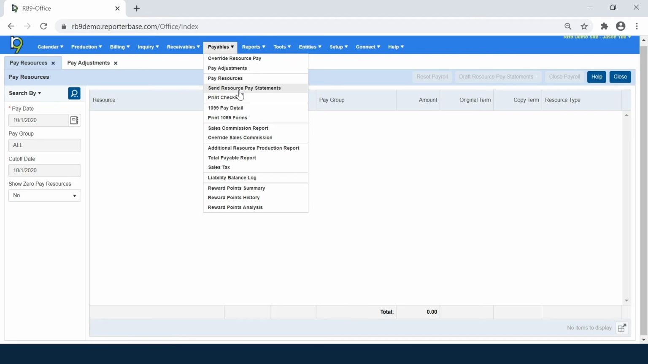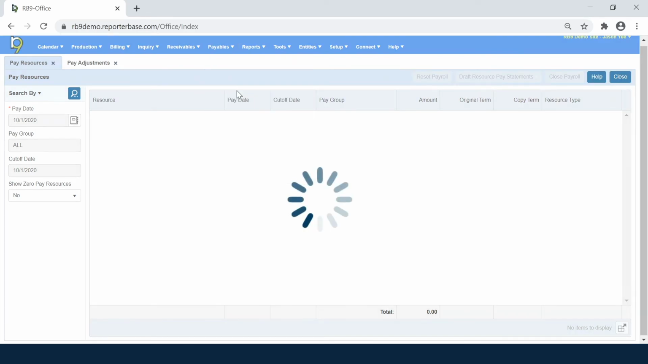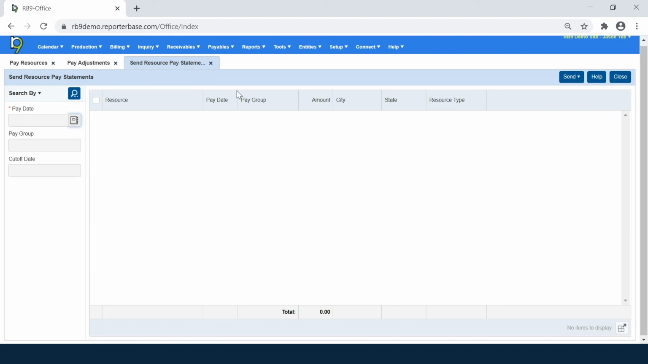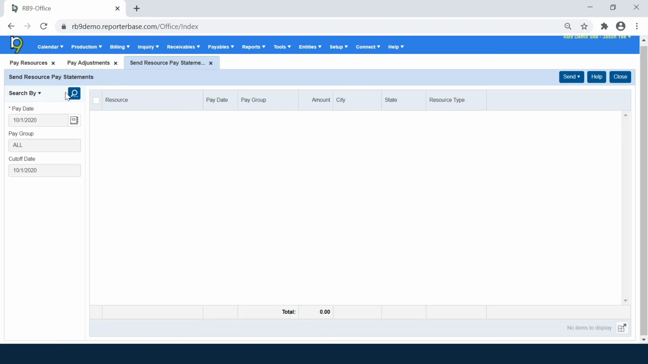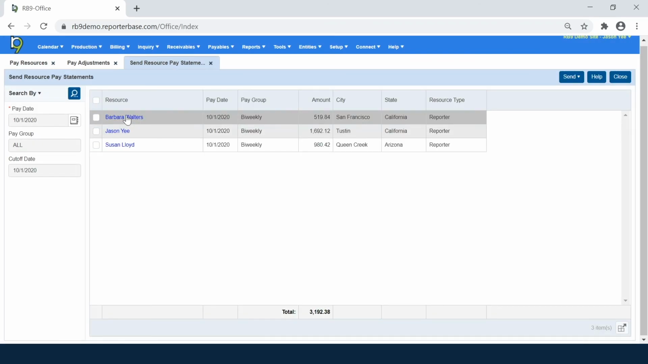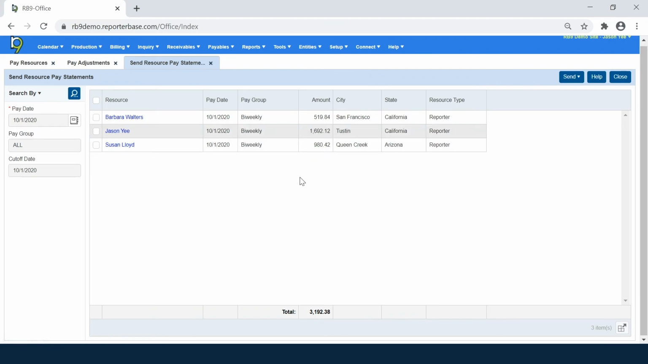So watch this. We'll go Send Resource Pay Statements. Select the pay date. And I just closed 10-1. I can click Search. And then these are my 3 reporters that just got paid. So I can check them off. And here are my options. Print, print, print, or email, email. So summary print, or you can print office copy detail, resource copy detail.